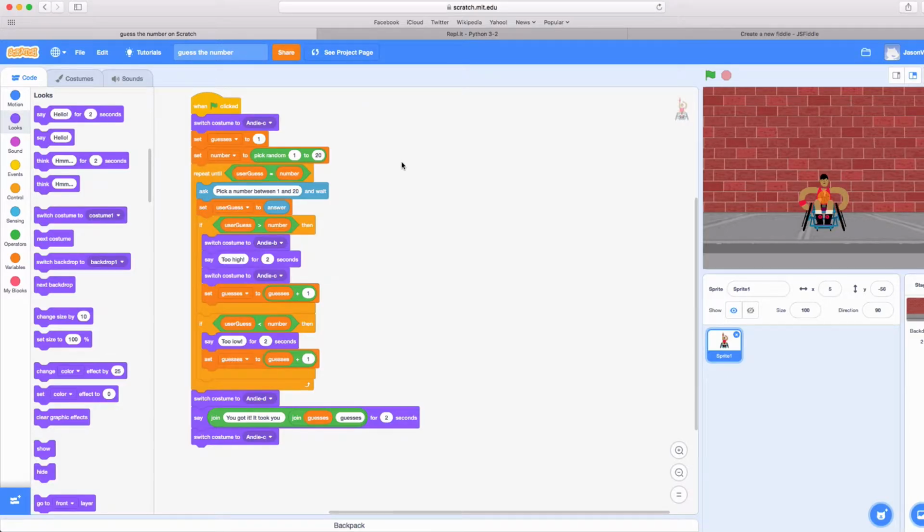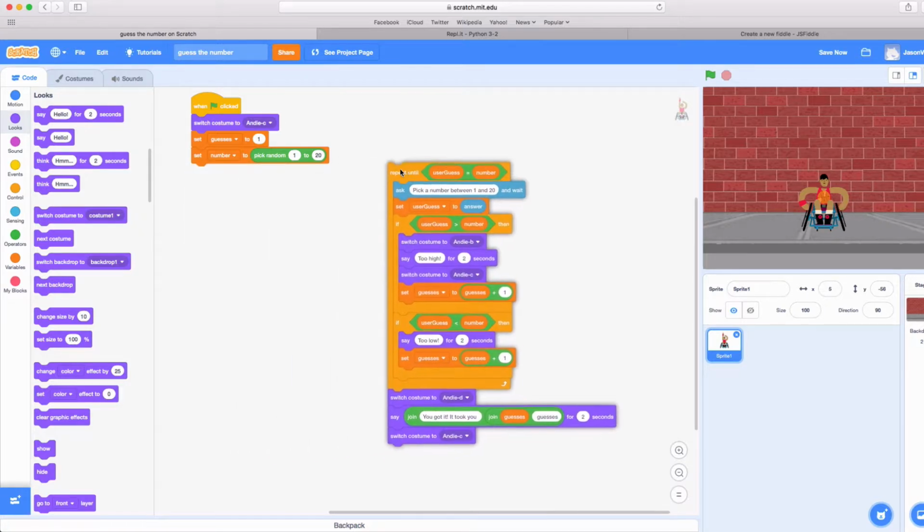So let's have a look at the code completed first, and then we'll look at building them from scratch. We have a variable called number, which stores a random number between 1 and 20. And then we have this repeat block here.